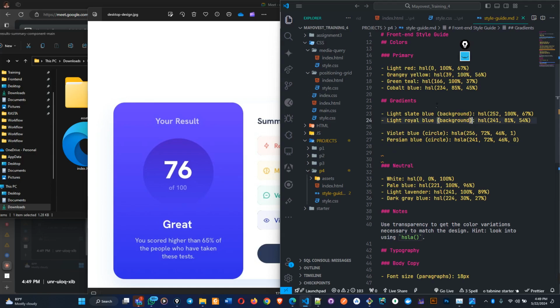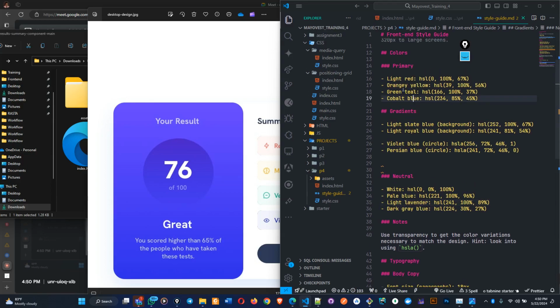So look at it. They've already specified where you need to use all these things. For these two, you need to use them for the background, and for these two, you need to use them for this circle. So these are the colors you need to mix together in order to have this design that they have here. And for the other colors, they are here.